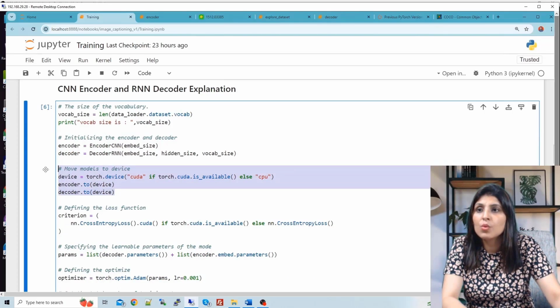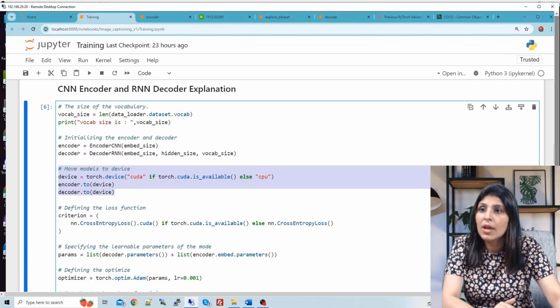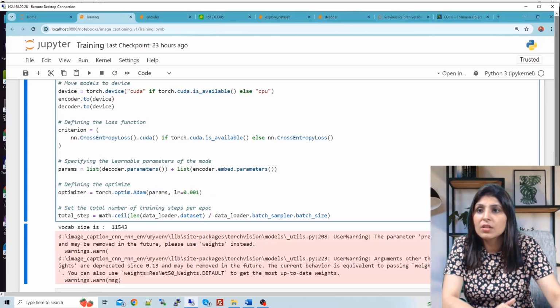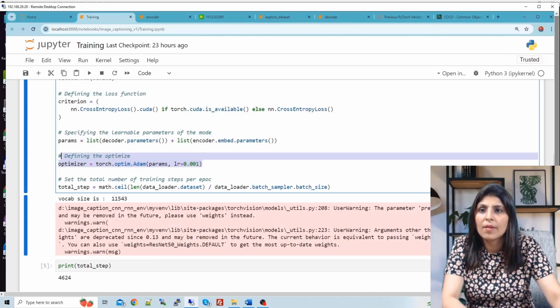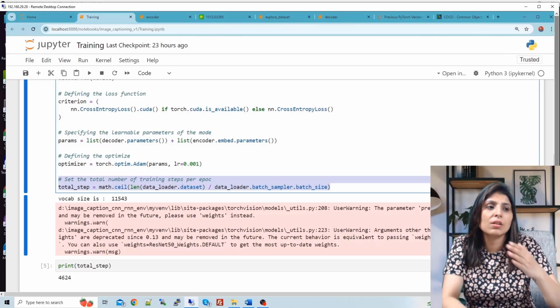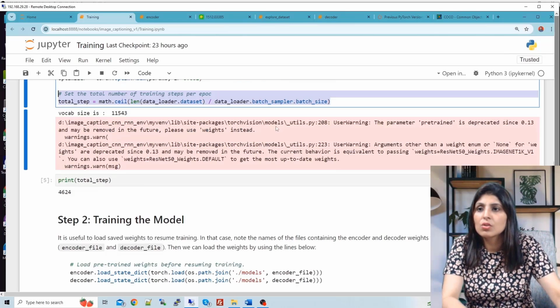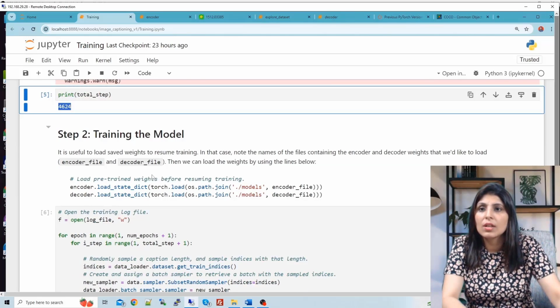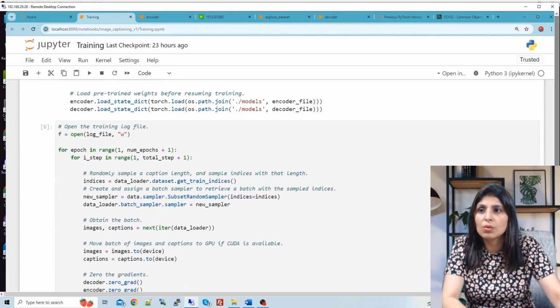Then we are moving both the encoder and decoder to GPU, and then this is our loss function, and after that this is our optimizer. And this line will help you in creating the batches. So we are going to have a total of 4624 steps. To train the model, this is the code.